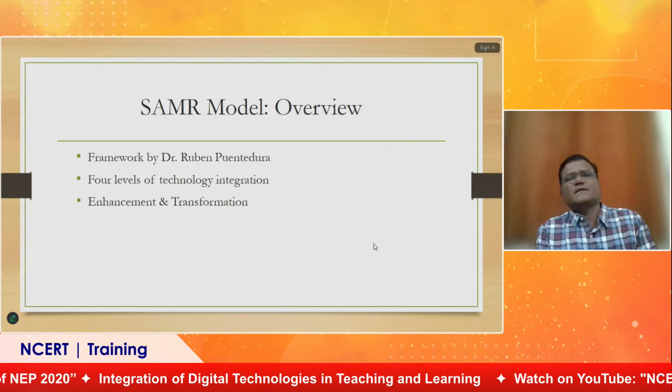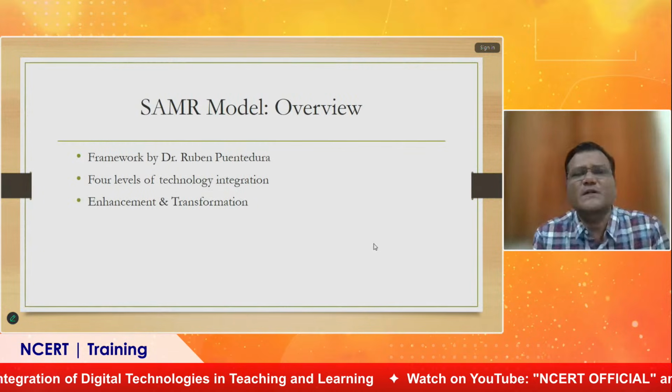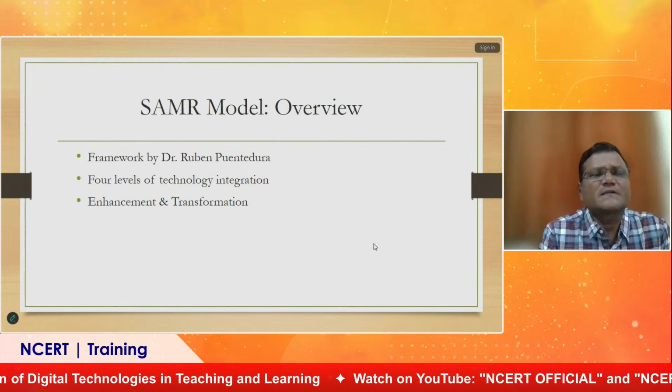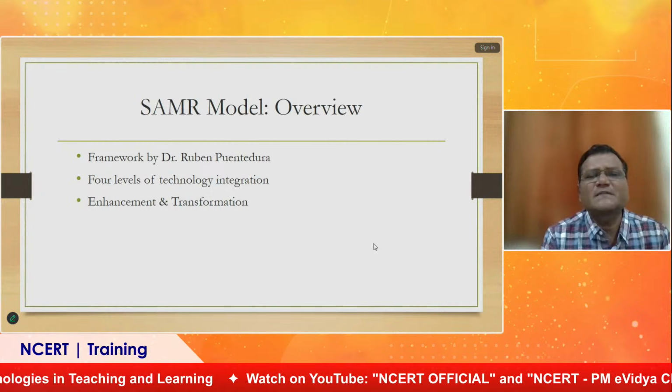Now let me talk about one of the models of integration, that is the SAMR model. It was developed, or it is proposed, by Dr. Ruben Puentedura.